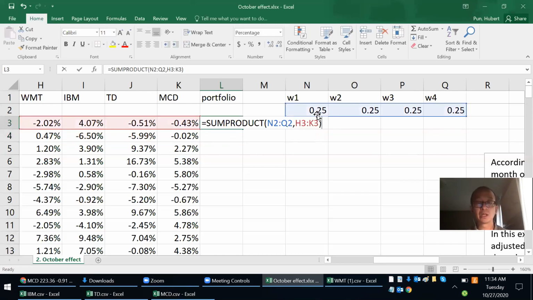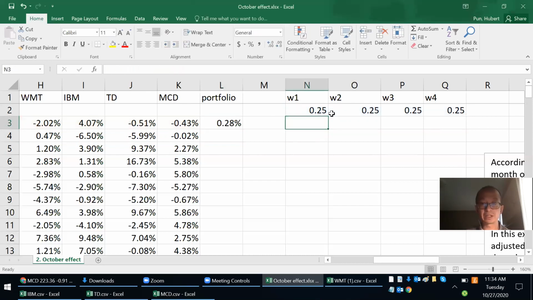So here, when I copy this formula, I want H3 to K3 to become H4 to K4. However, I want N2 to Q2 to remain the same. So you can put a dollar sign. So what does a dollar sign mean? Let me illustrate with a formula here. So let's say I have a number 1, I have a number 2, I have a number 3, and I have a number 4.